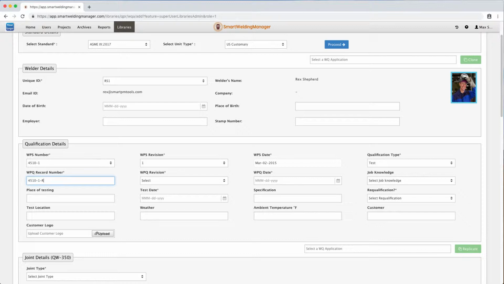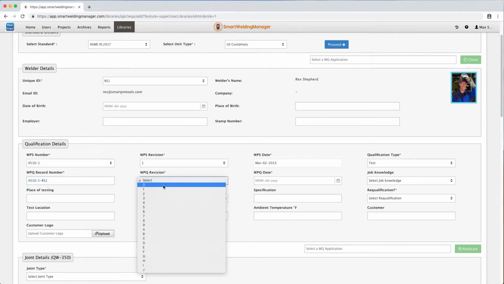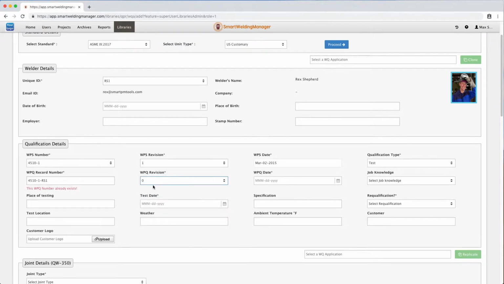Enter a unique number for the WPQ or WQTR, that is the Welder Qualification Test Record, which is a combination of the WPS and welder ID. Select the revision and enter the date for the WPQ. Job knowledge is an optional field. I will select here as not tested.